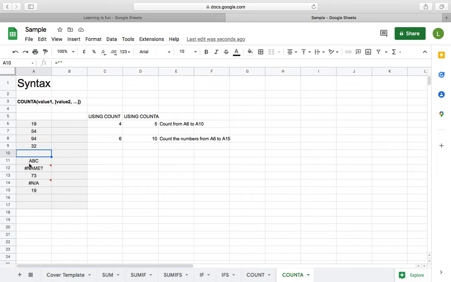So how is it? This is a text, and we already know text is getting counted, even the blank text got counted. So text got counted. This is an error, a naming error, and this naming error is also getting counted. And here it is a match, meaning a not found error, so that is also getting counted. If we are using COUNTA, everything will be getting counted except only one thing.